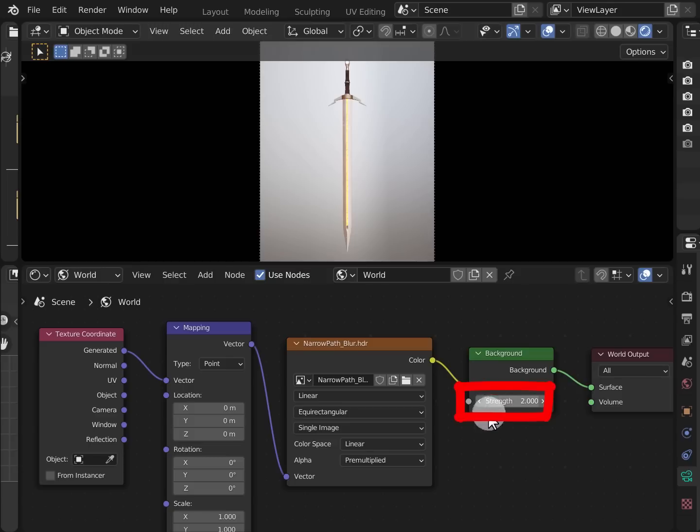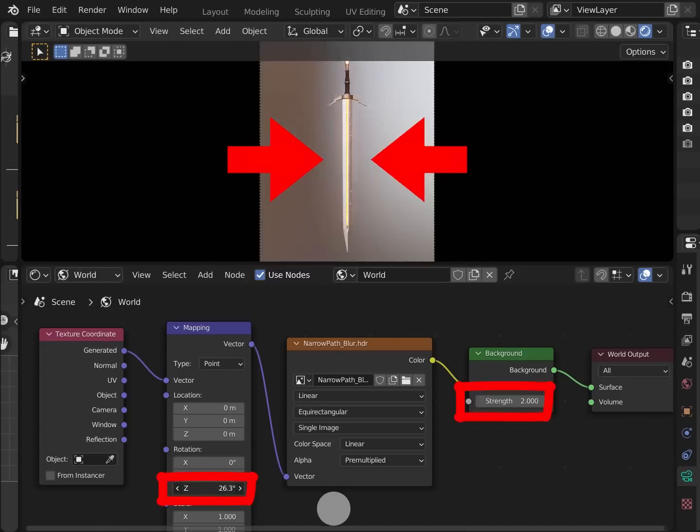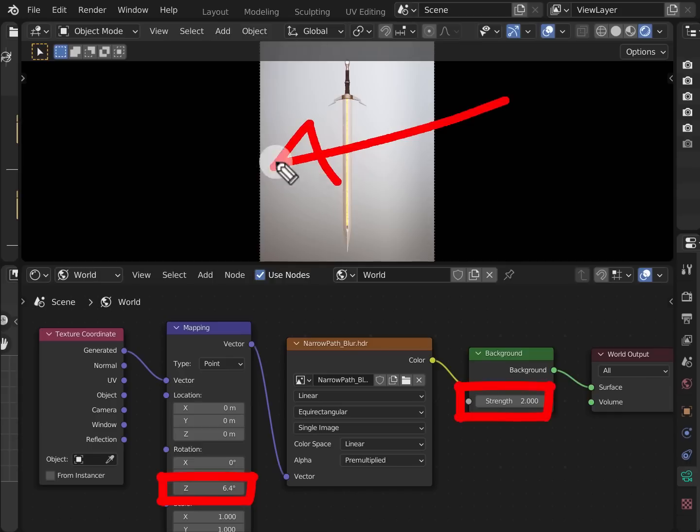Then under my mapping node on my rotation, on the rotation of the Z axis, I'm going to click and drag on this left to right. And as I do that, you'll notice that we start to change our lighting drastically. This is because we're rotating the world around our scene, our environment HDRI texture. And what we're looking for here is to have the sword be lit from the right side. So we want the right side to be brighter than the left side. That's the direction of our lighting.